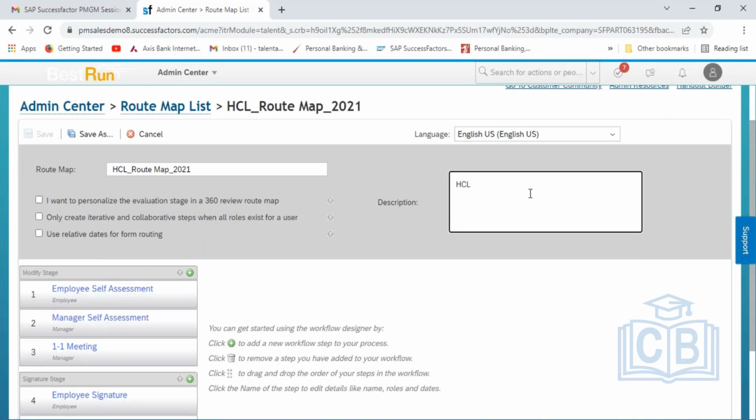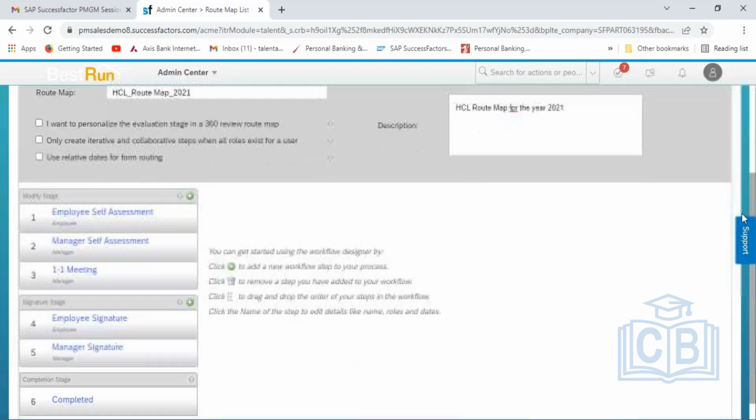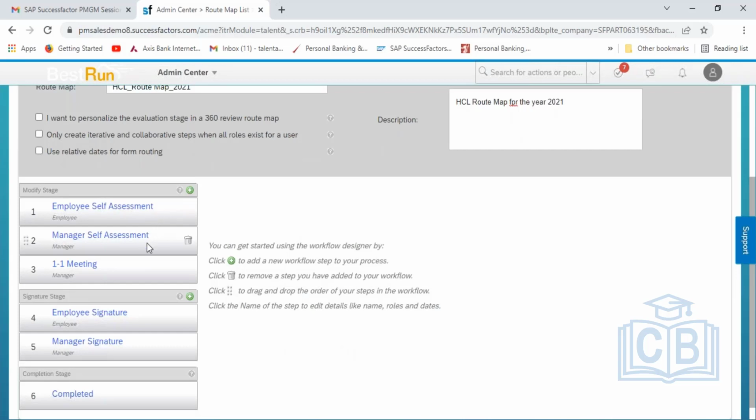Here we will connect. Okay. So we have created our roadmap. We saved it. So here are the modified stages: employee self-assessment, manager, one-to-one meeting, employee signature, and manager signature, and it is in the complete.